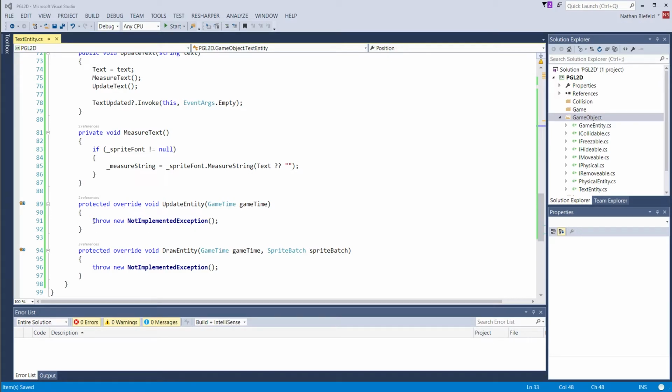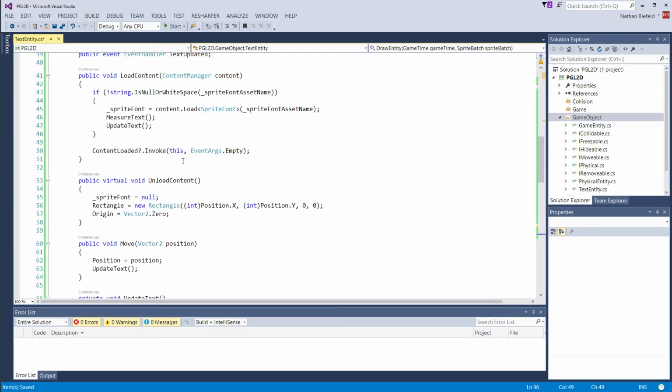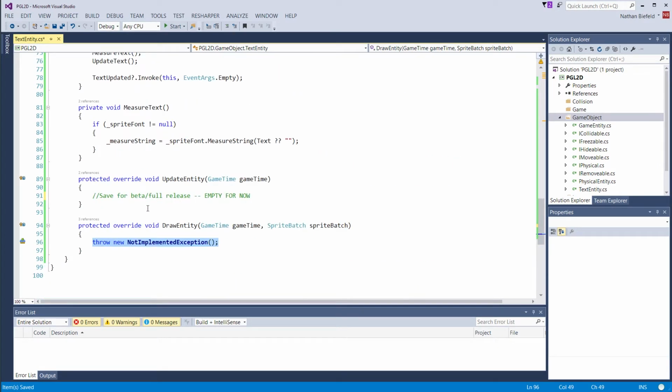So UpdateEntity, that is not going to be implemented. We're probably going to save this for beta full release. Empty for now. So it's going to just be empty for now. If we add animation to our text entity, we are going to have to update it in our UpdateEntity here.